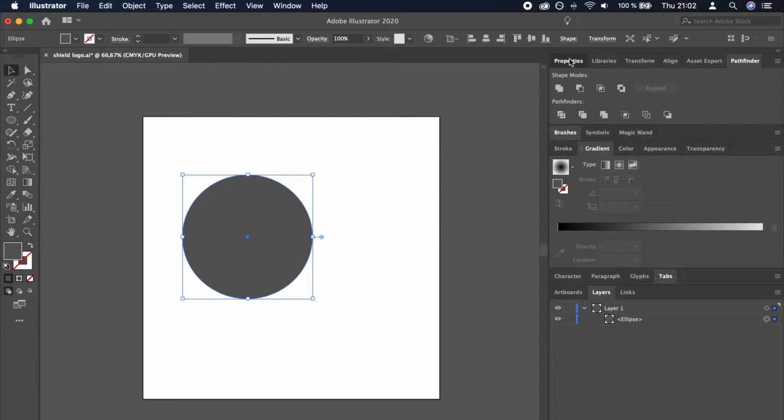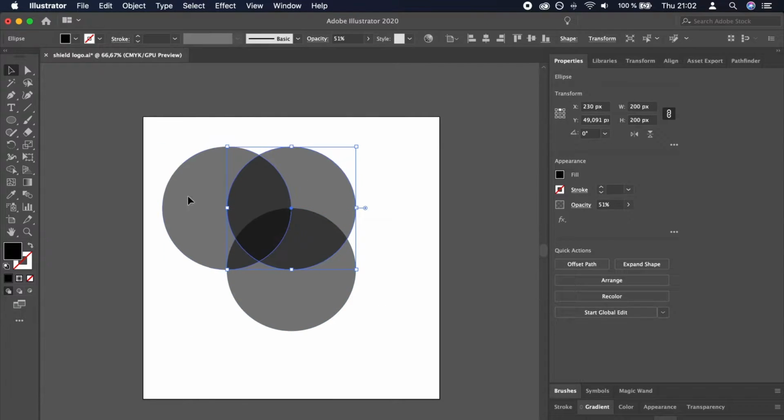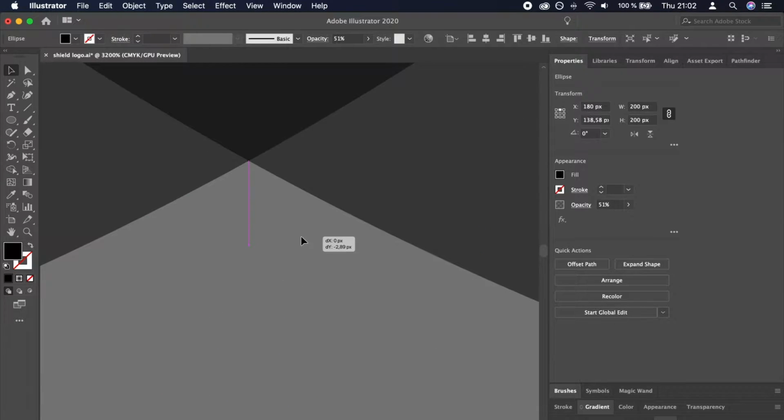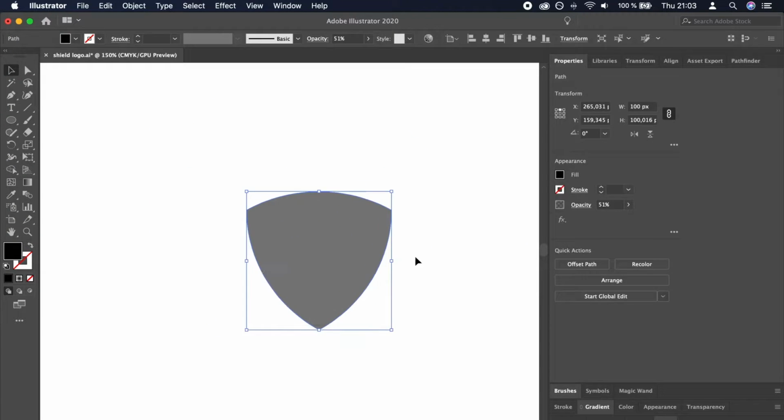I started with creating three different circles and overlapping them as shown on the screen. Then, I used the Pathfinder section in the Properties panel to intersect them. This created the base for our shield.